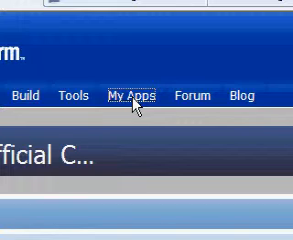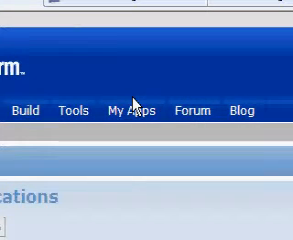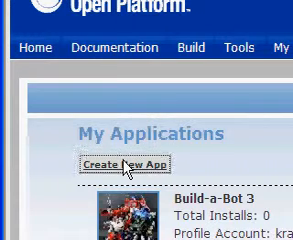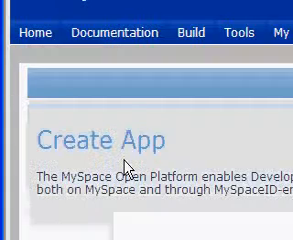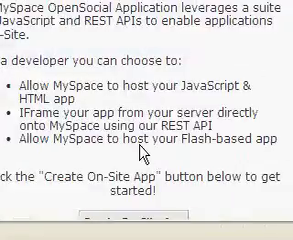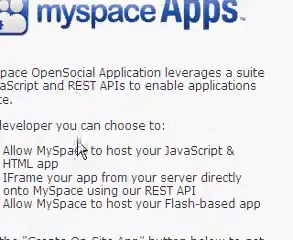Now basically this is where you will find your statuses as applications that you create, and let's go ahead and scroll down right here to create new app. Now you will see MySpace Apps, MySpace ID. Now let's scroll down a little bit and click on Create On-Site App, which is under MySpace Apps. Click on that. Now it brings you to this screen right here.